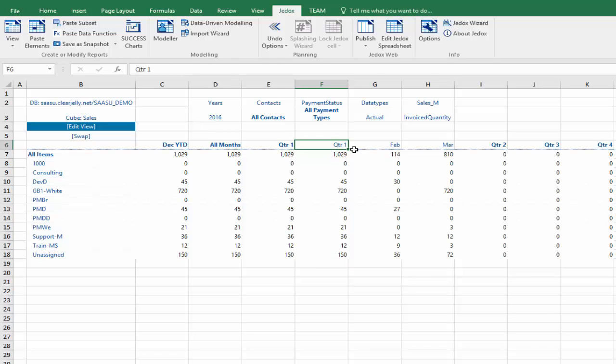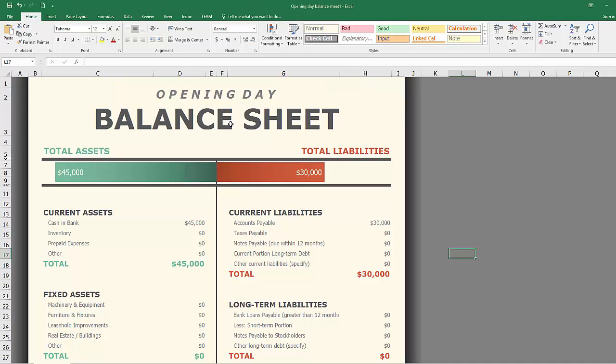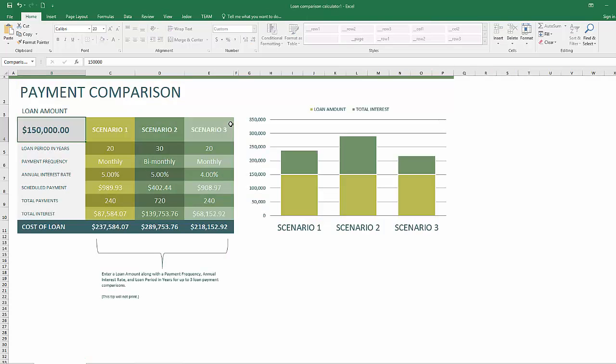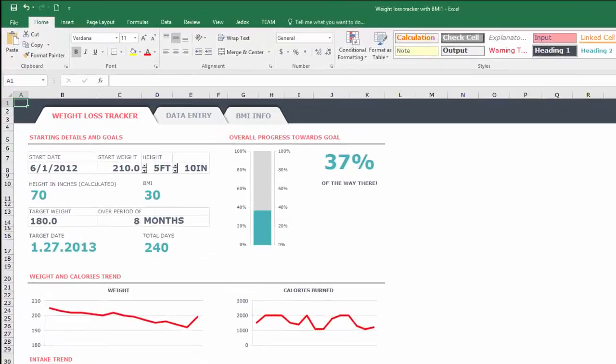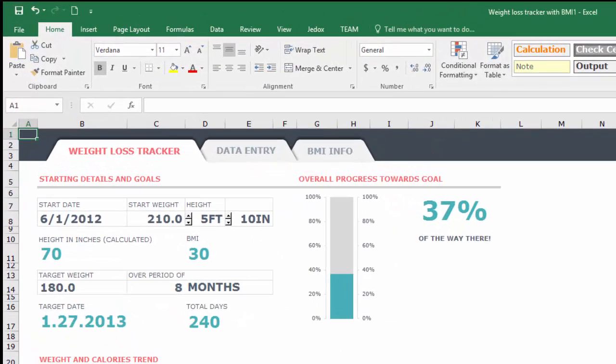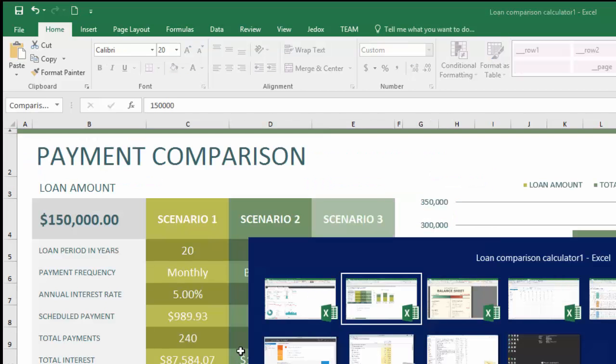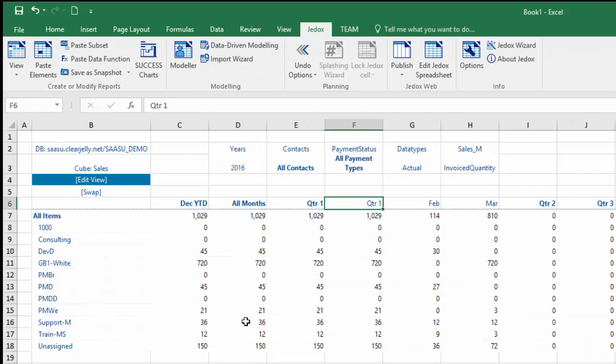This means you have total flexibility in how you can create your reports. So they could also look like this, or more advanced dashboards like these. So it gives you all the flexibility in your spreadsheet, but the data is always accurate from the one single Jedox model in the cloud or on-premise. Let's go back to our initial report.